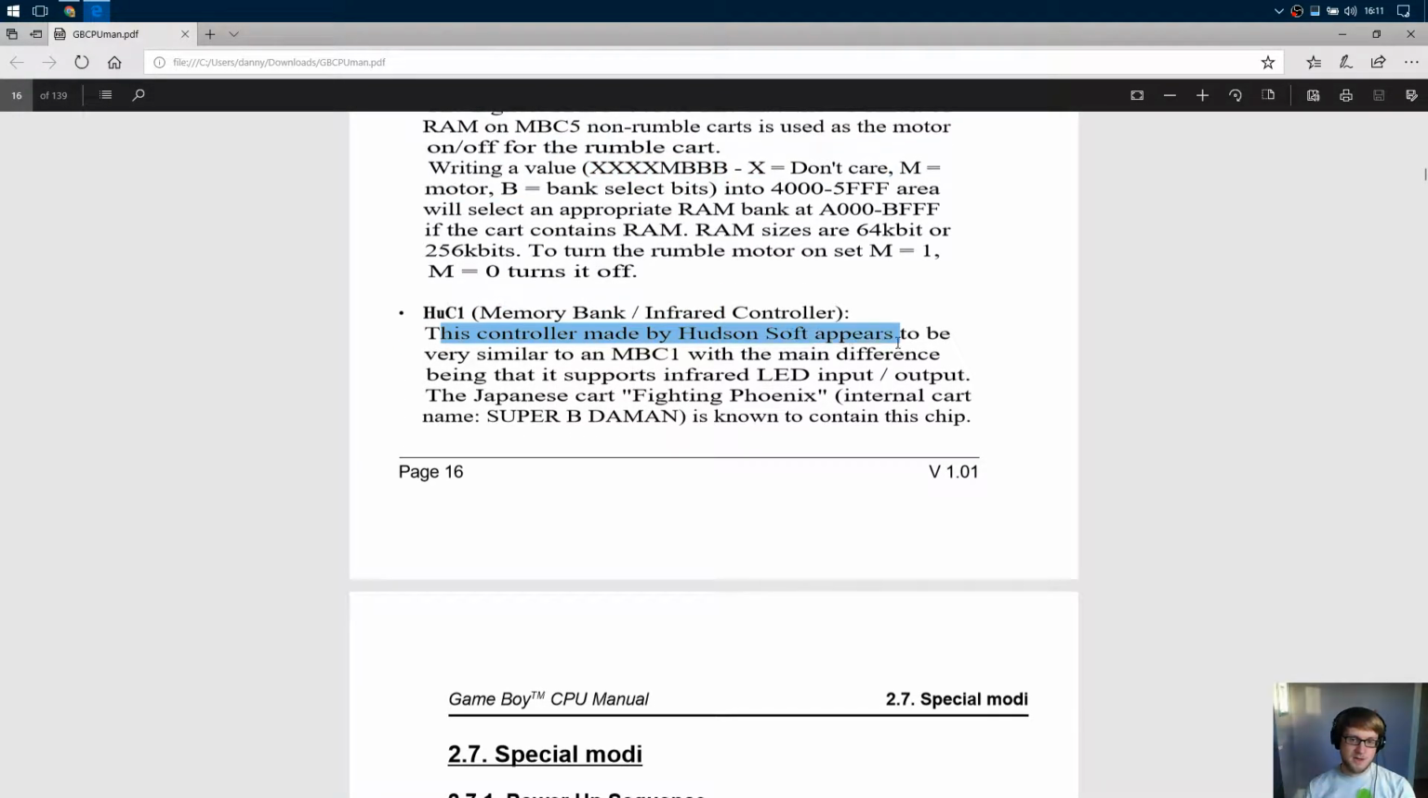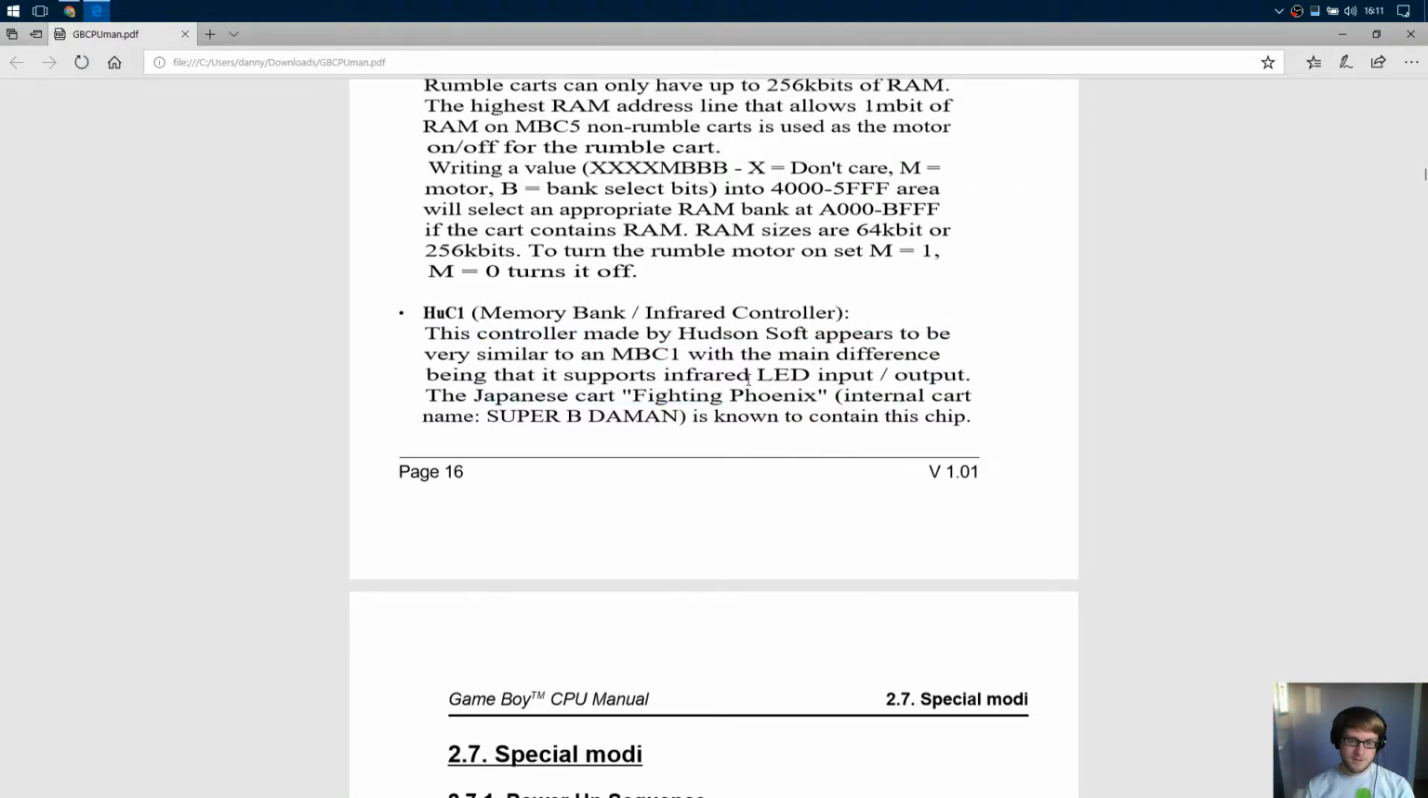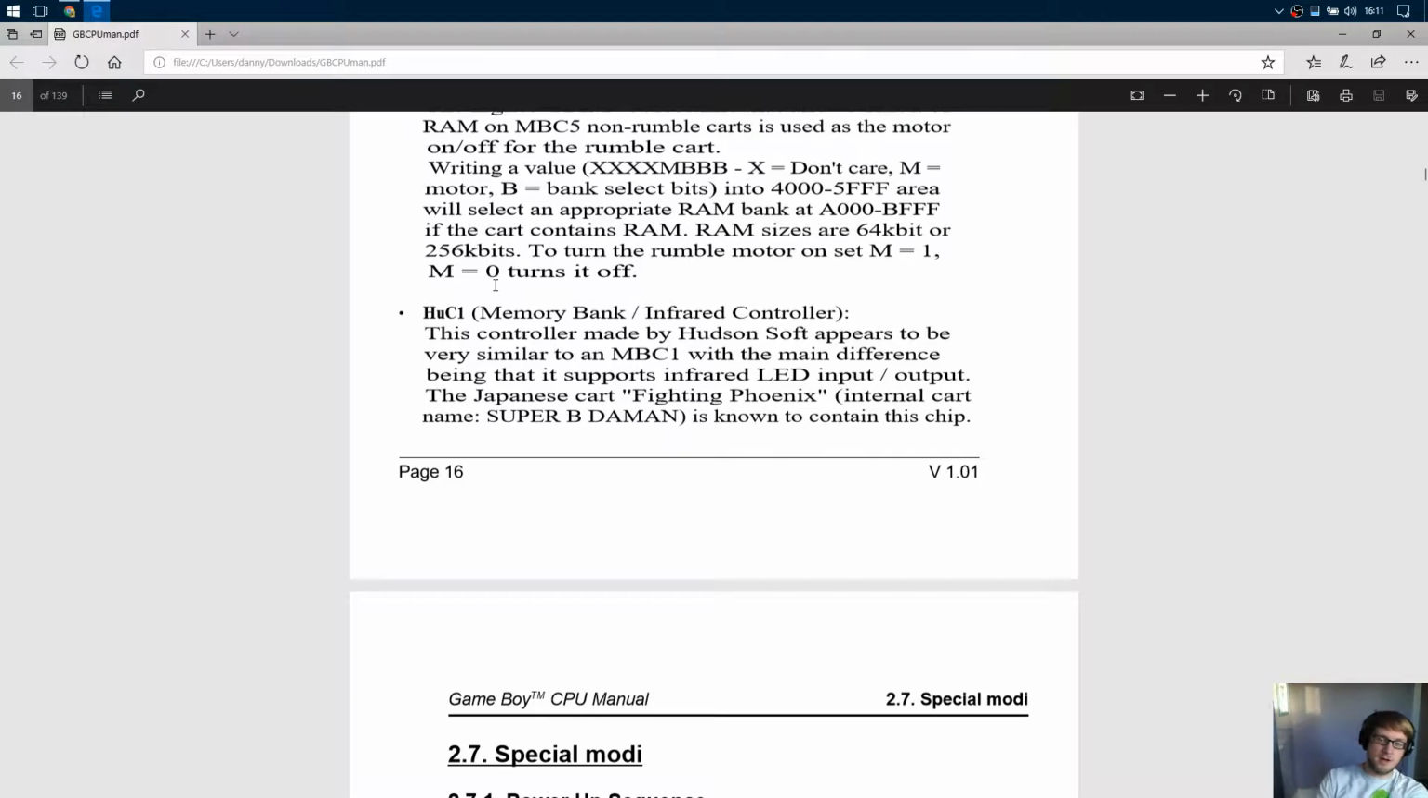This controller made by Hudson Soft appears to be very... What is this? Yeah, I don't think I need to look at this. It looks to be very specific to something else.